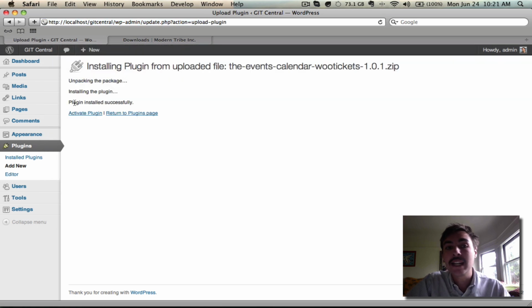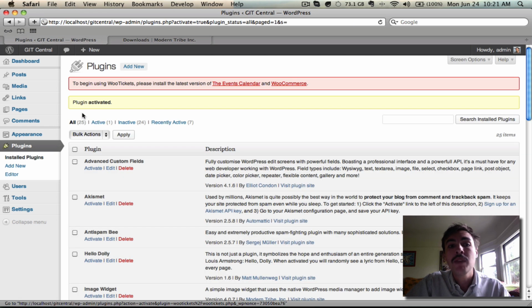It'll work for a second. I'll get a message saying the plugin was installed successfully, and I actually have the option to activate it from right here on the page. I'm going to do it, but when I do it, I get this red message that says to begin using this plugin, I actually have to install a couple other products. Most of our other add-ons only require The Events Calendar. But since WooCommerce Tickets does rely heavily on WooCommerce to complete the purchase, you're going to have both of these installed. You have to have the latest version of The Events Calendar and the latest version of WooCommerce.